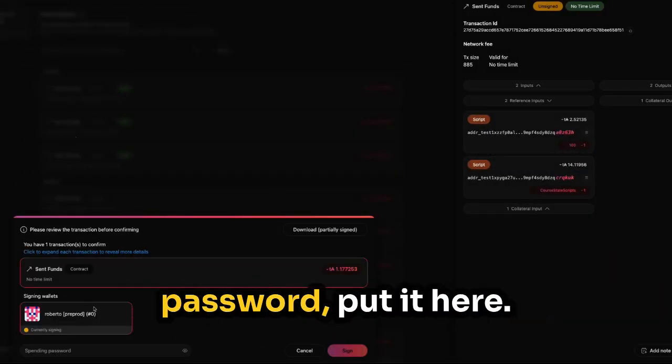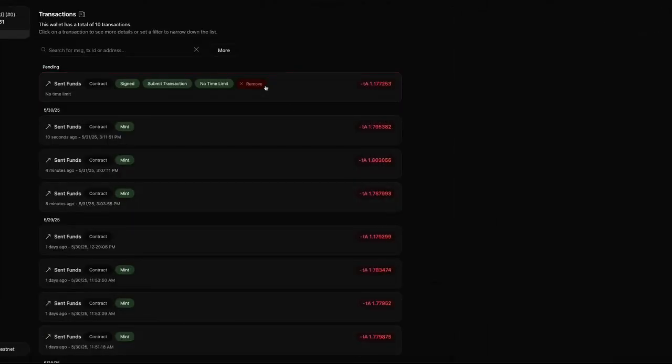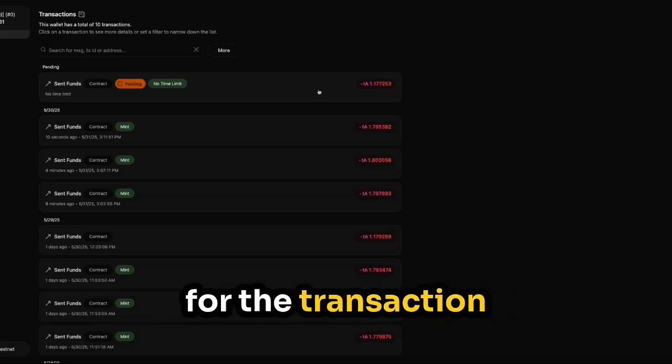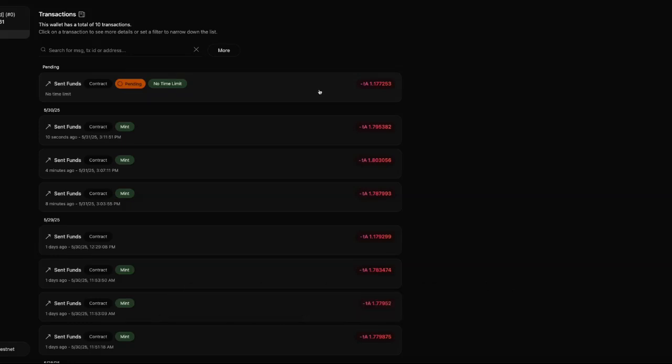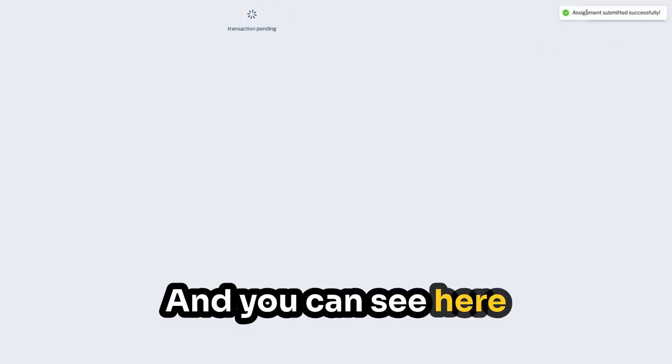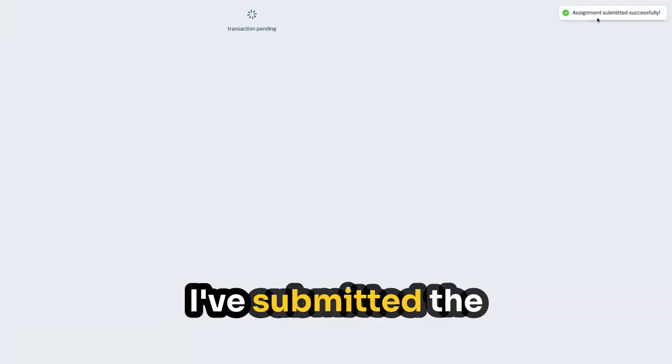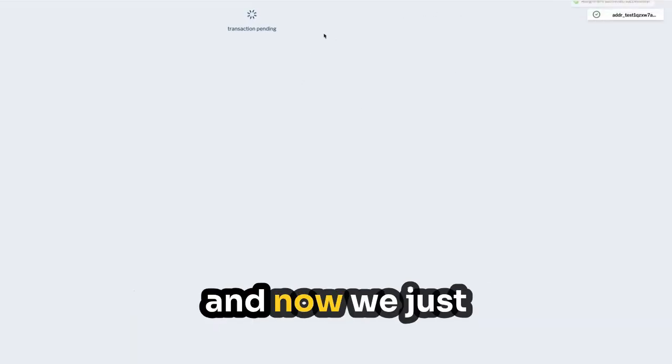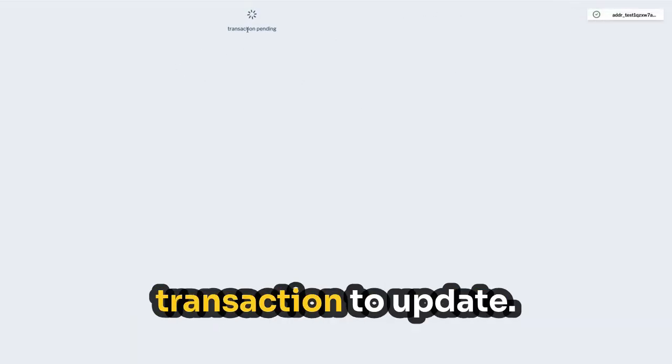You grab your password, put it here, and now we just wait for the transaction to go through. And you can see here, it's updated to say I've submitted the assignment successfully. And now we just have to wait for the transaction to update.